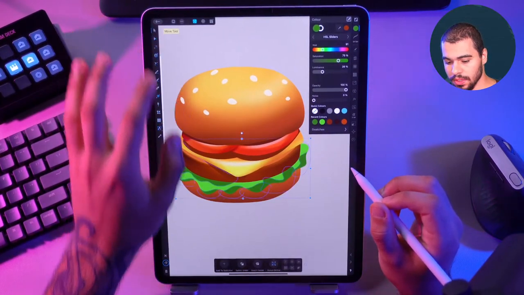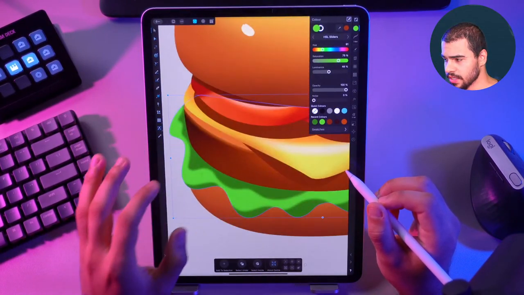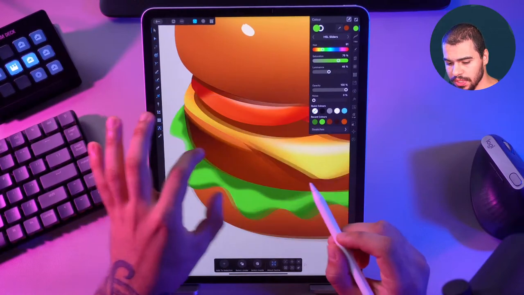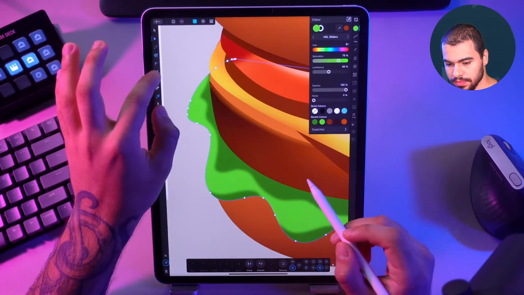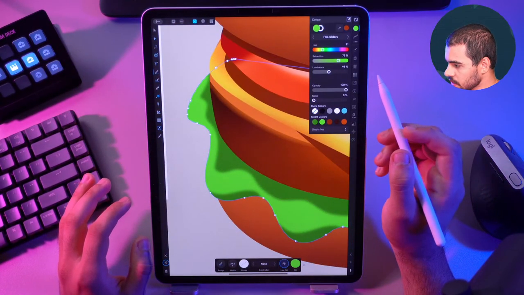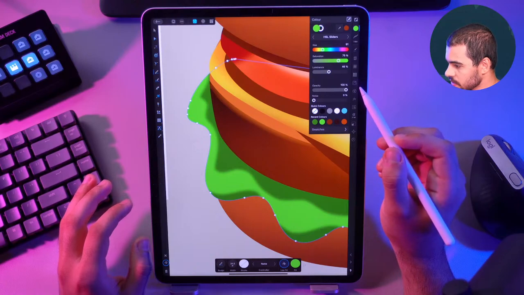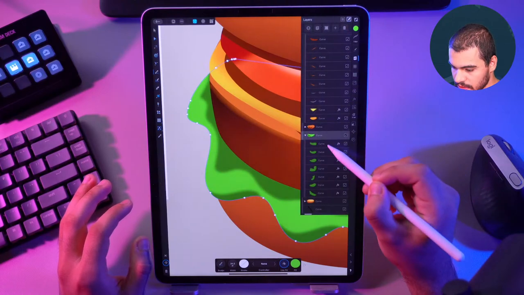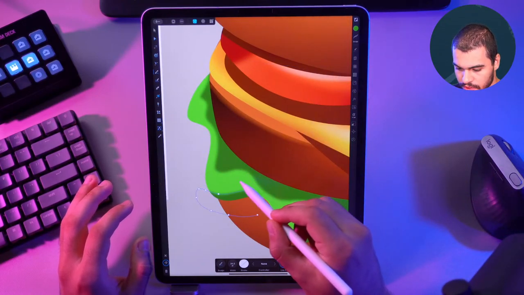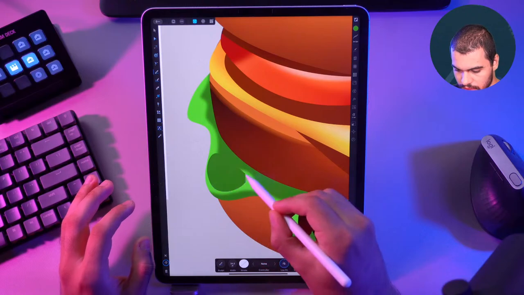Okay, good. And then you can create some shapes that are going to look like this. Pay attention, this is going to be important. Okay, let me see. Here I will just create this.